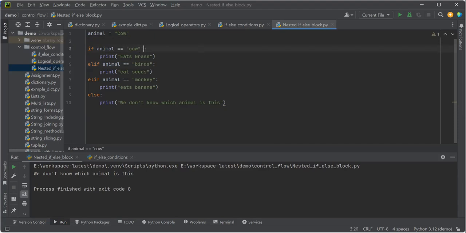We need to use multiple conditions, right? If either the animal is matched to the cow, or if the animal is matched to that cow. Now what's going to happen? First it is going to check whether the animal is equal to cow. No, it is not matched. Then it comes to the next one, animal equal to cow. Yes, it is matched.